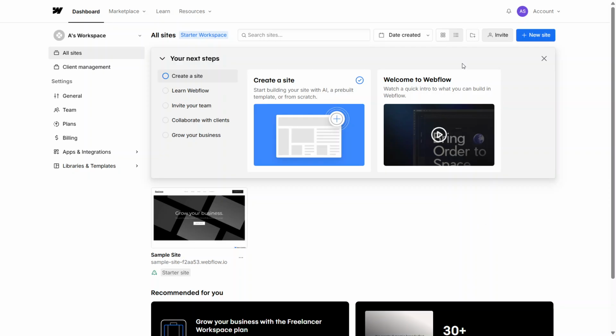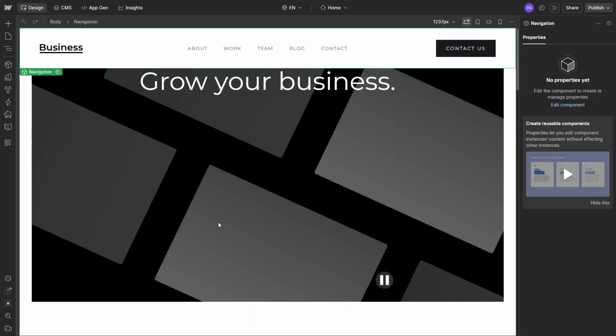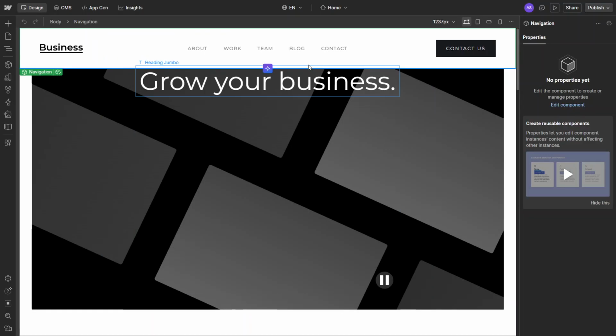First, log into your Webflow account using your usual details. Once you're logged in, you'll land on your Webflow dashboard. Here, you'll see a list of all your projects. Find the site you're working on and hover your mouse over it. When you hover, you'll see an option that says Open in Webflow. Go ahead and click that to open the project in the Webflow Designer.